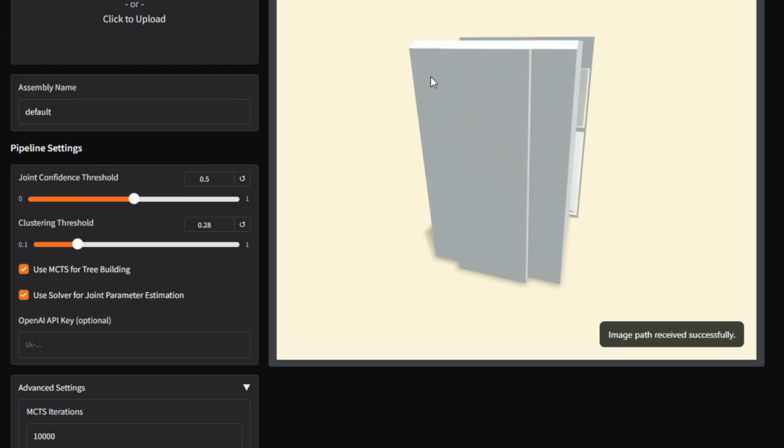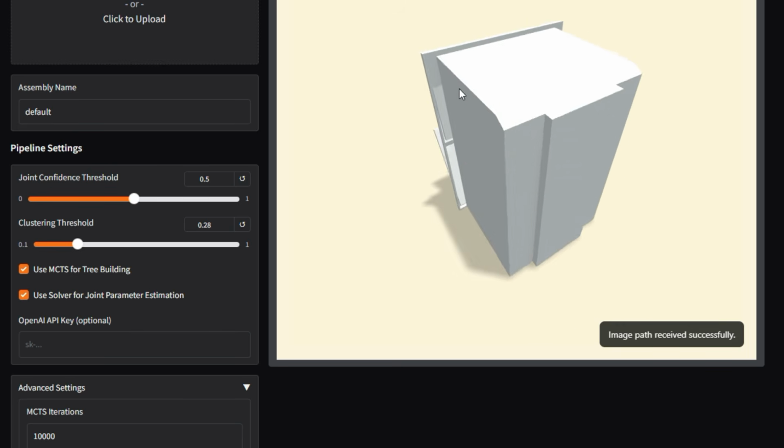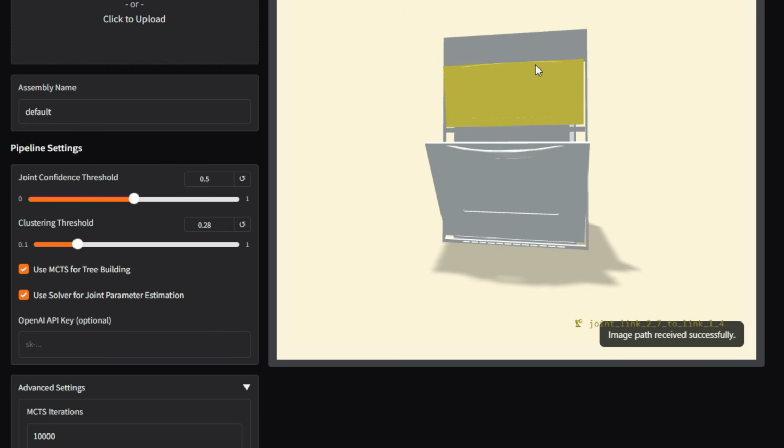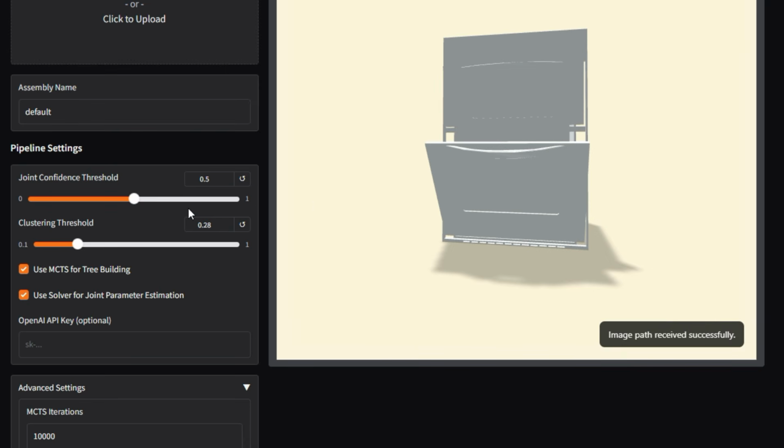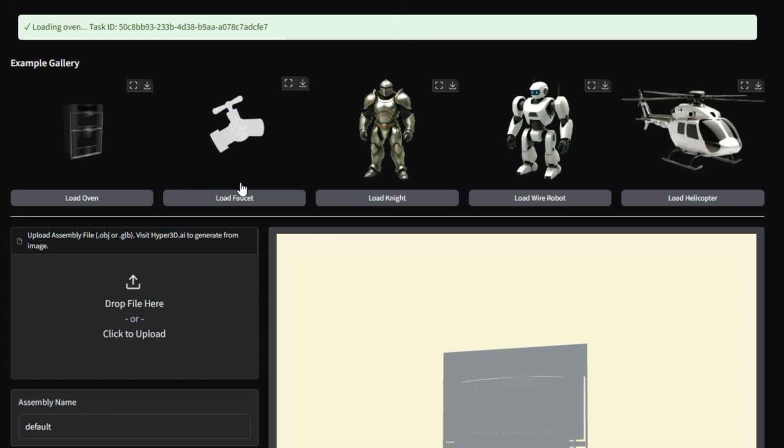A practical use case is turning a single photo or description of a complex mechanism into a simulation-ready model you can immediately test in your control pipeline. Explore Kinematify and see how it turns static inputs into motion-aware, articulated objects.